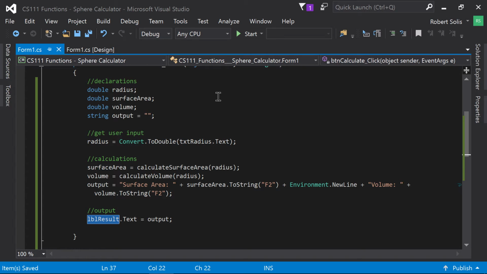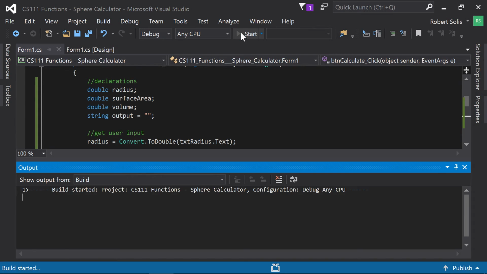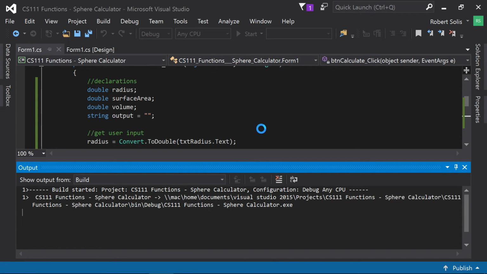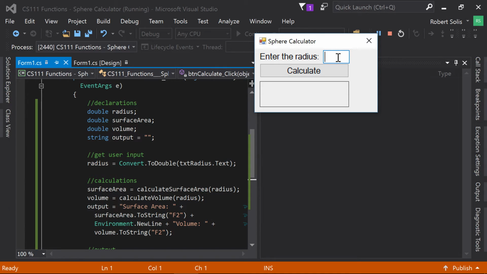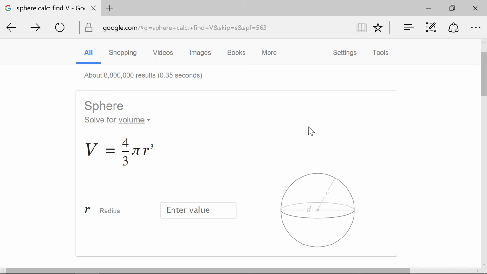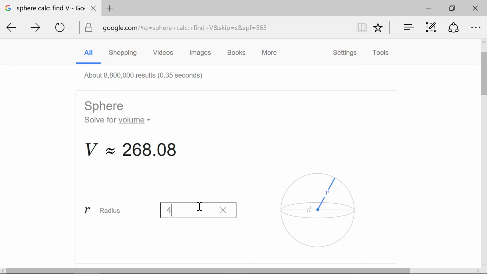Okay, so now let's go ahead and run the program and see what happens. Okay, so here's our program. Let me go ahead and type in the number 4, calculate. So it says that the surface area is this, that the volume is this. I can double check by going over here and typing in the number 4.